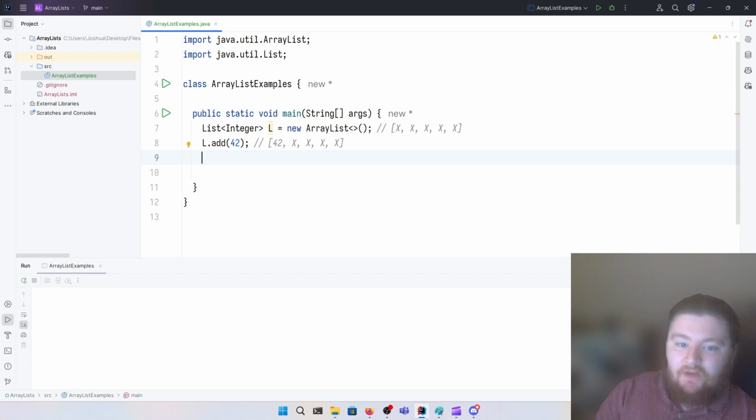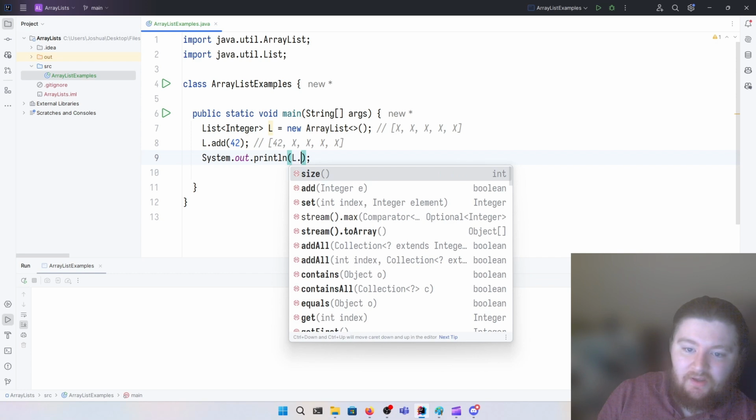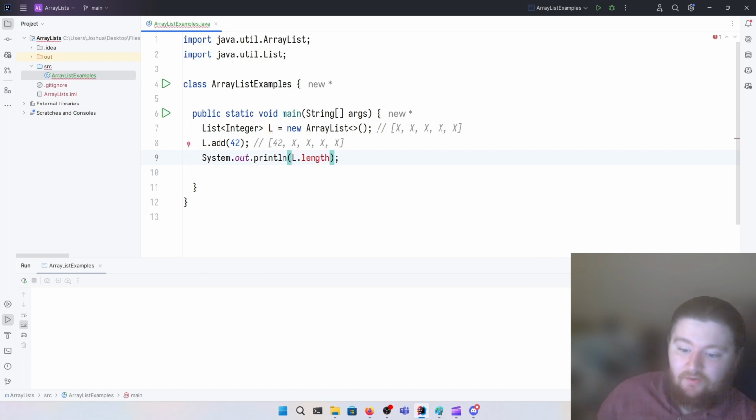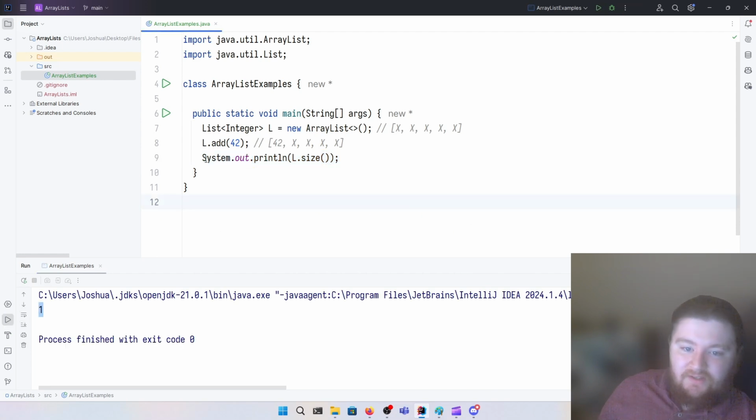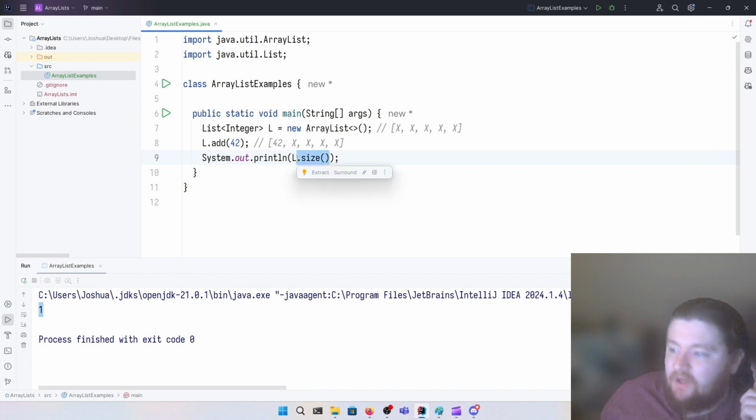So, if we want to get the size of an array list, let's just print this out. You may think we can do something like L.length. Well, that's not going to work. And you may think, maybe it works like strings and we can do .length as a method. And no, we can't do that either. With Java, you have to do .size. So what we can see here, if we print this out, is that there is one logical element in this list. So .size returns the number of logical elements in the array list.